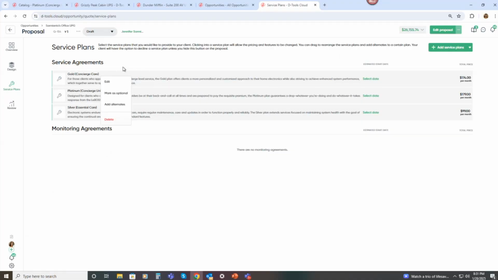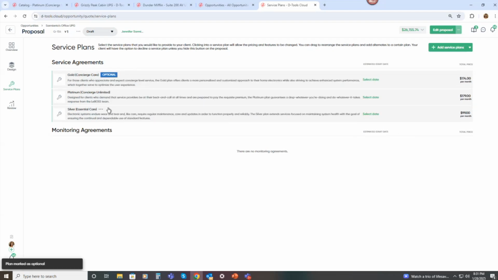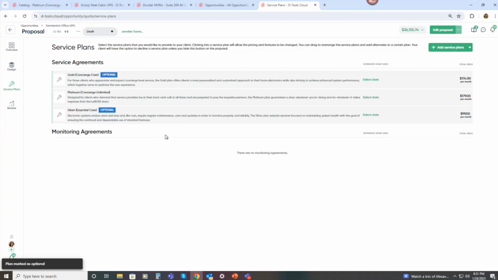And I'm actually going to make two of these optional. And then this one will show up as my recommended one on my proposal. Okay, and that's pretty much the last step. Unless you plan to edit this section on your proposal, you can definitely customize what you'd like to present to your client. But create your service plans in the catalog, and then once you're in the opportunity and in the quote, add them here.